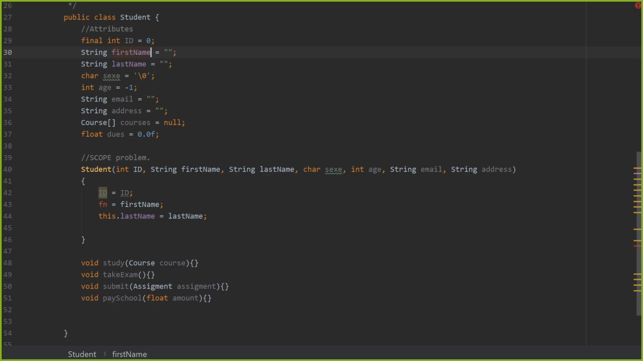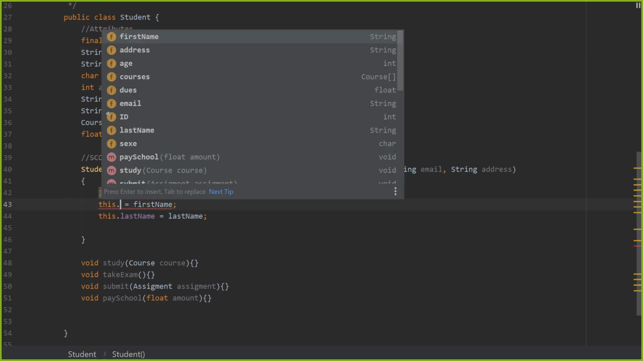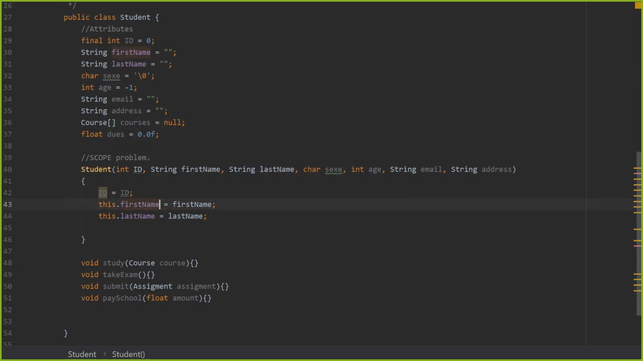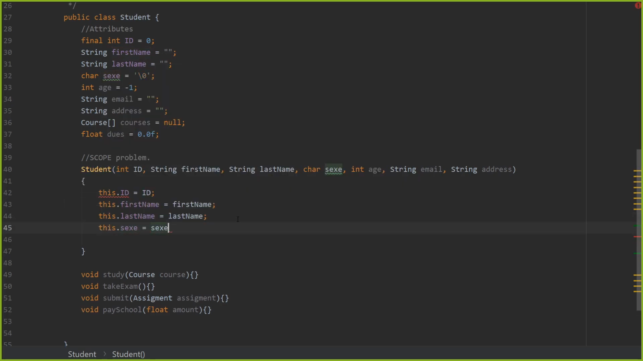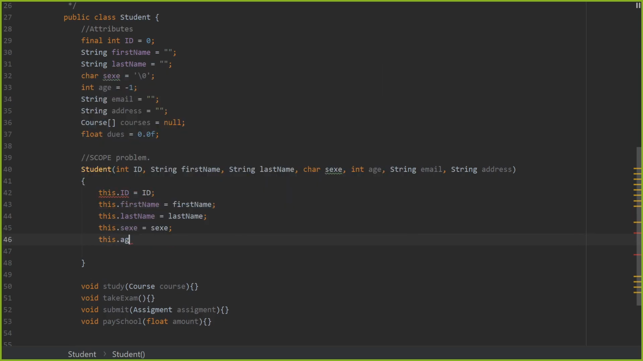So again, we put the full thing. And again here, we would say this dot first name. Again here, we would say this dot ID. We'll come back to the ID. It's going to give us an error for a second. This dot sex equals sex. This dot age.